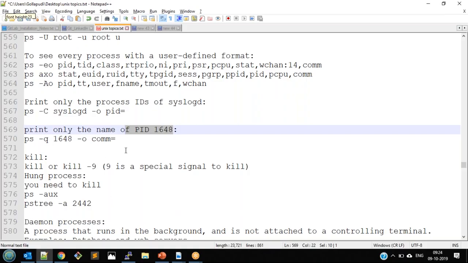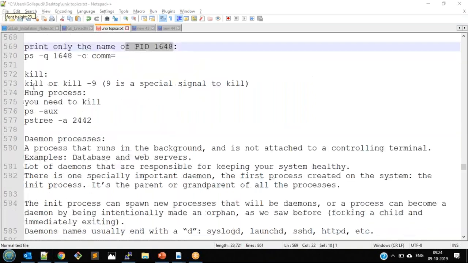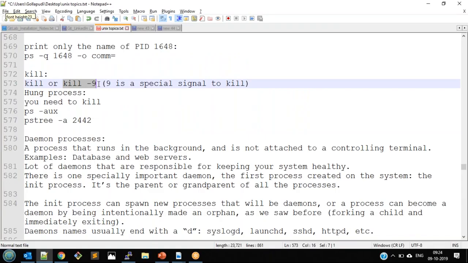So here it says kill is the command, and then say kill -9. I'll come to -9. It is what we call a signal. It is not a part of the command or an argument. It is a signal that you send to do some job. So it's a special signal to the kill command itself, to kill.